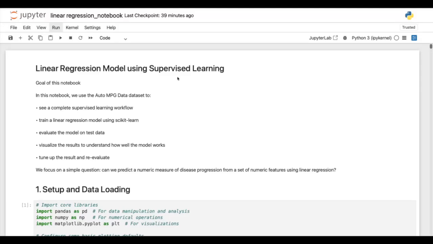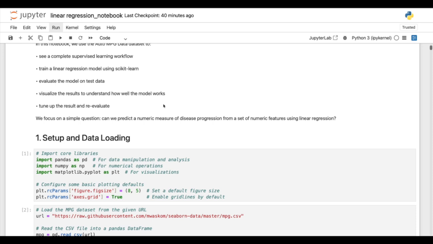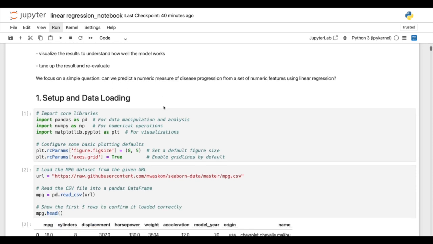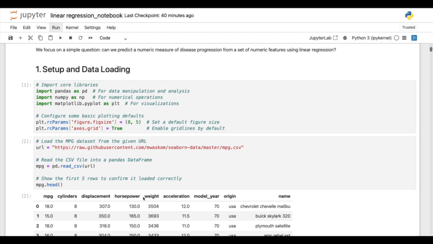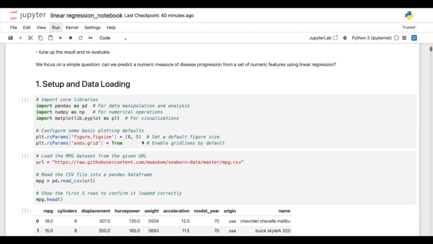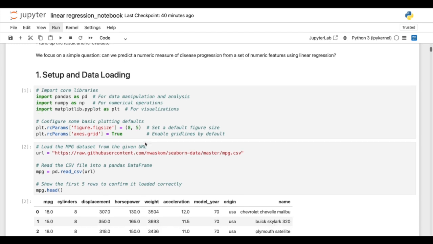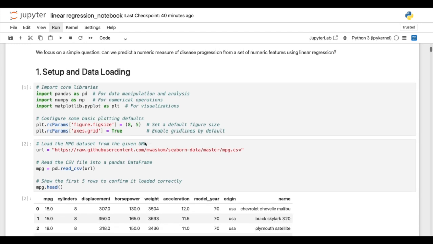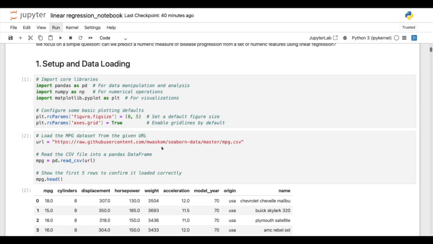In this video, I'm going to walk through a complete supervised learning example using linear regression. I'm using the classic MPG dataset, which basically shows the fuel consumption in miles per gallon. This dataset contains information about cars, things like horsepower, weight, engine size, fuel efficiency, and so on. Then I use linear regression to train on the data and predict MPG for a newer car.